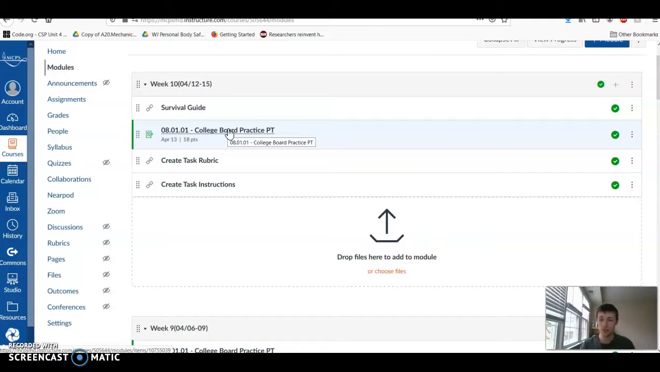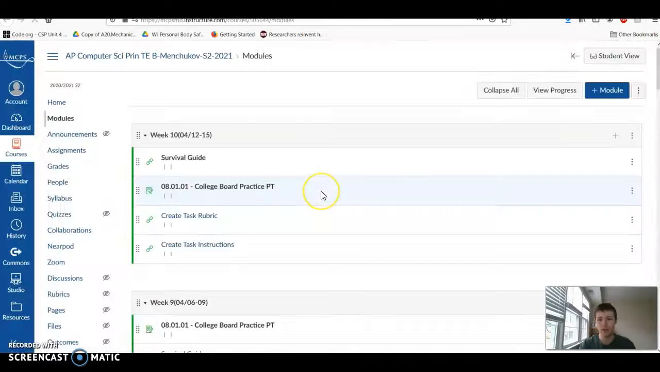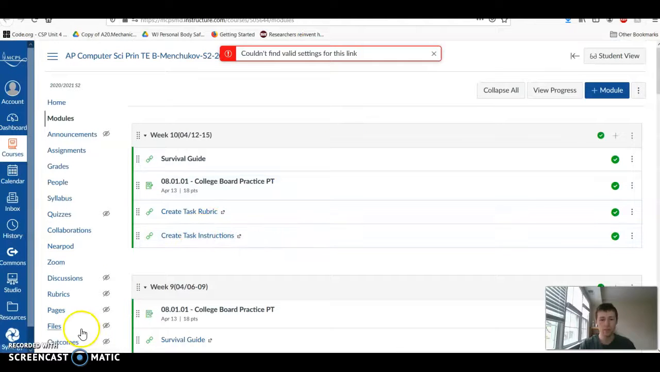This is also our first week of actually working on the project, so I need you to go ahead and start. Please look at the survival guide posted right here under week 10 for some guidance. This is a document. You do not have to turn in any part of this, but it's very, very helpful because it has lots of useful information in it.